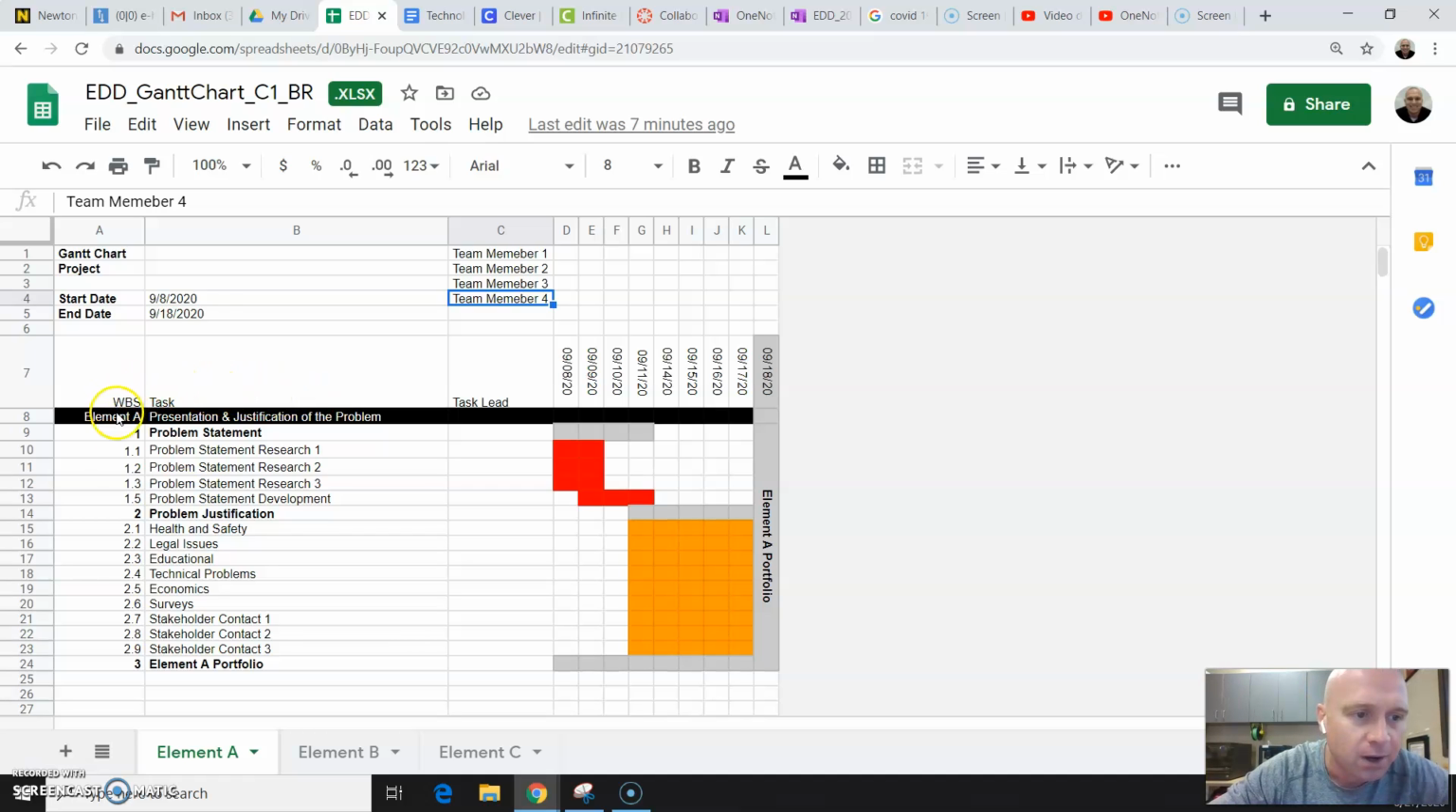You can see here on the first column, we have the WBS. This is the work breakdown structure. In the work breakdown structure, we have major categories. For instance, the first one is problem statement, and then subtasks that fit within that first problem statement category.